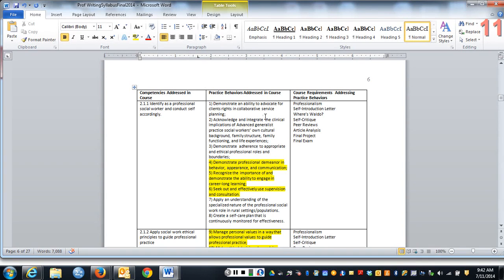And they've further delineated practice behaviors that show that if we see you doing these things and demonstrating these behaviors, then we know that in fact, you are identifying as a professional social worker. And I have several assignments in the right-hand column that then correspond to those practice behaviors. For example, number 4, the highlighted ones are the ones we're working on in this course.